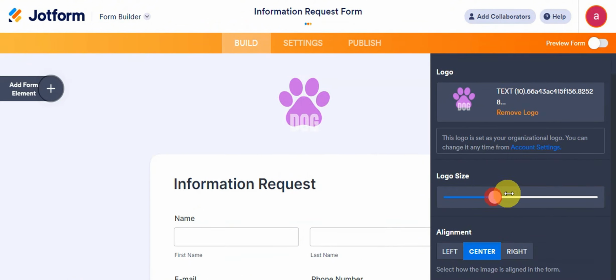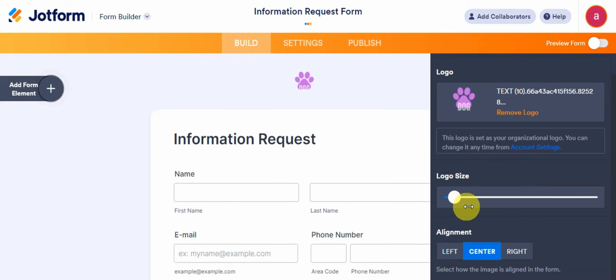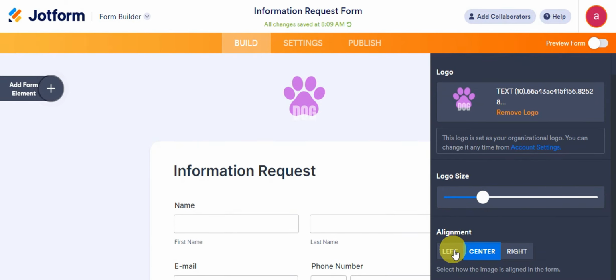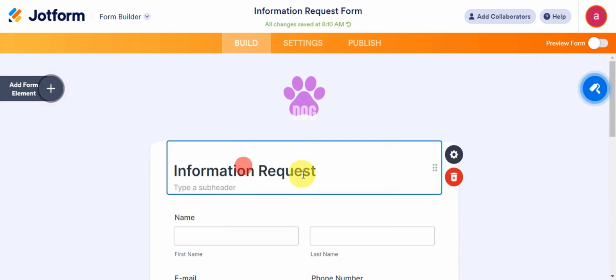You could adjust its logo size here and you could see its preview as well. And you could also adjust its alignment from left, center, or right. So right after that, another thing that you could do in here is to update the introductory text to something relevant to your need. So as you can see in here, we have information request. So you'll just need to simply click onto that. You could go ahead and adjust this. Just type in, fill out this form.